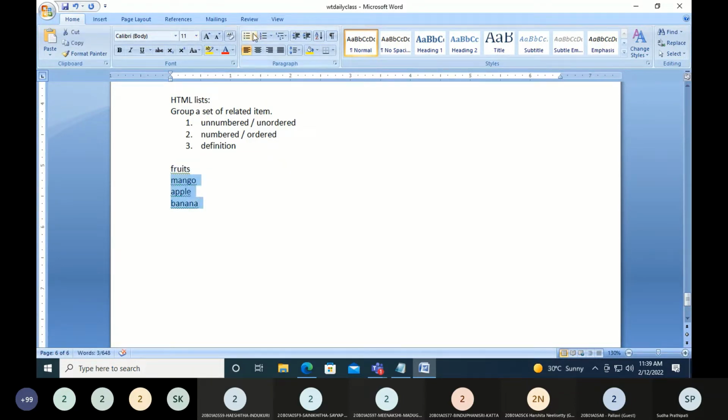What is meant by unordered is that there is no numbering to it, and I am just putting a bullet in front of each item. There is a small black circle in front of the list items. So this is the fruit list, and inside it I have certain items. All these items are grouped under fruits. That is what is called a list.